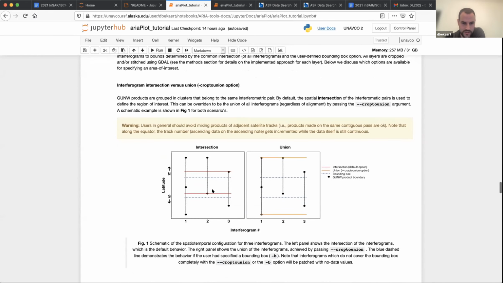So here's an example. Let's look at this first plot, the intersection plot, where you can see 3 black dots, and the line is really representing one interferogram product, and this is the other interferogram product. And then on the x-axis, those are the interferogram numbers. So that would just be another interferometric pair for a different time epoch. So if you do the intersection from all of them, it would look at the region which is common to both areas. So it would, by default, limit it to the red extent.